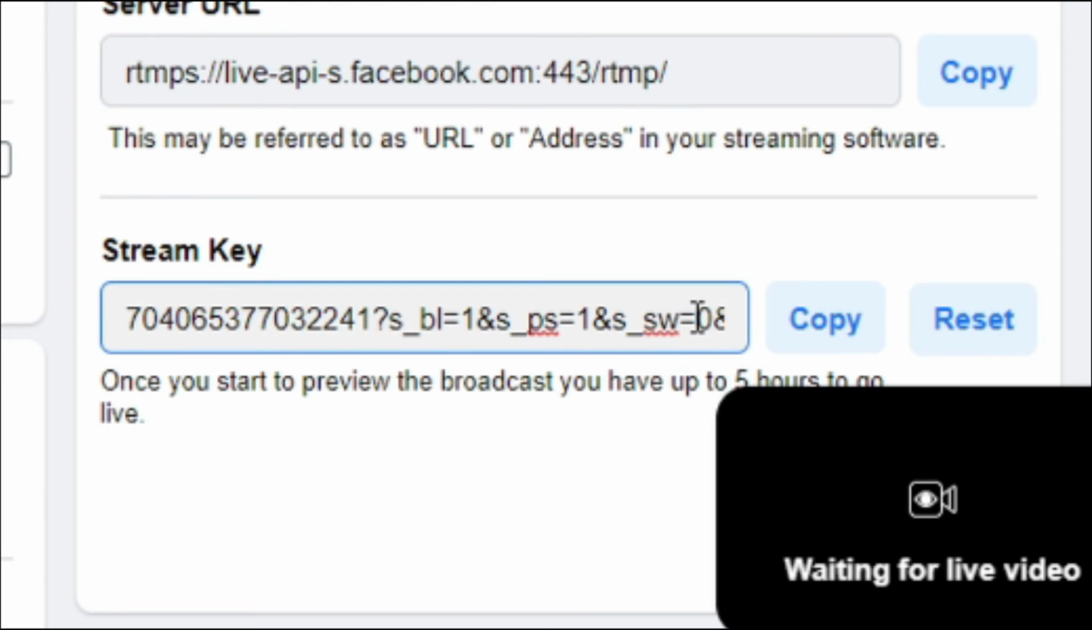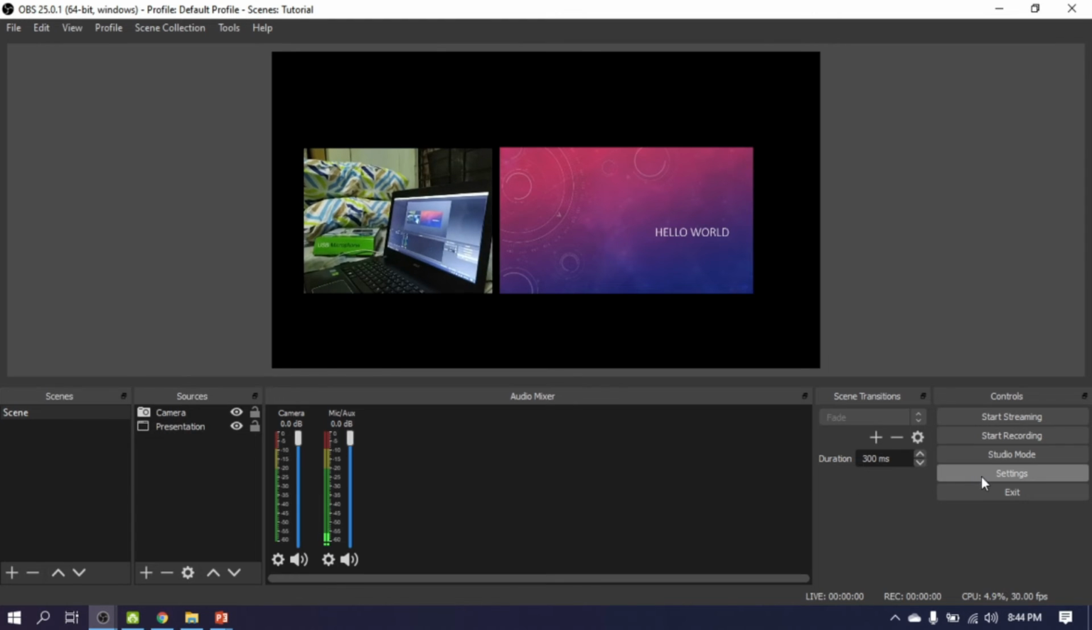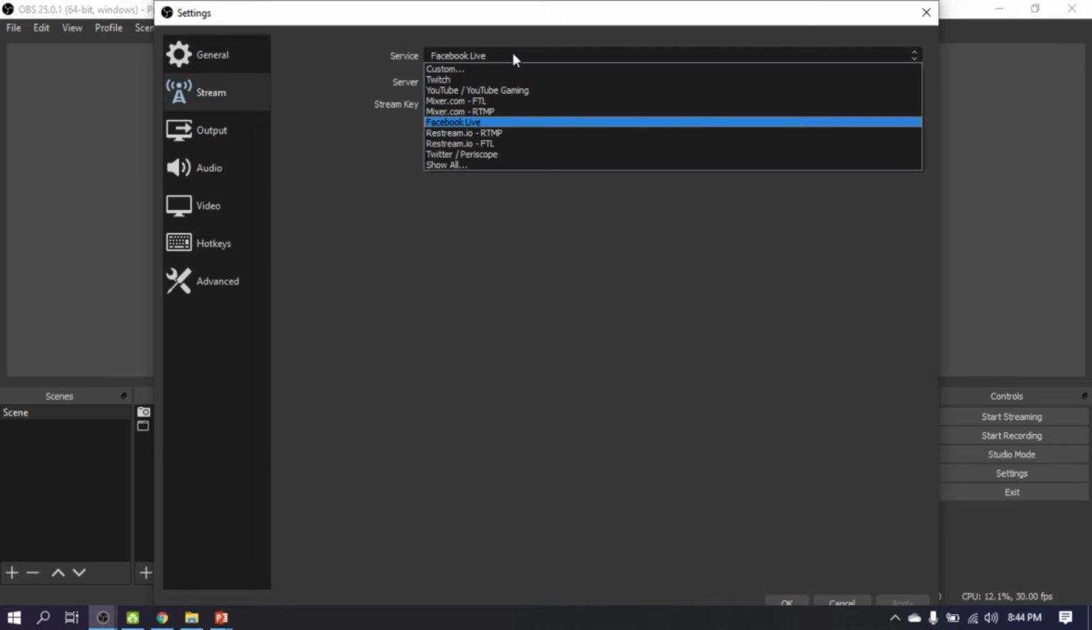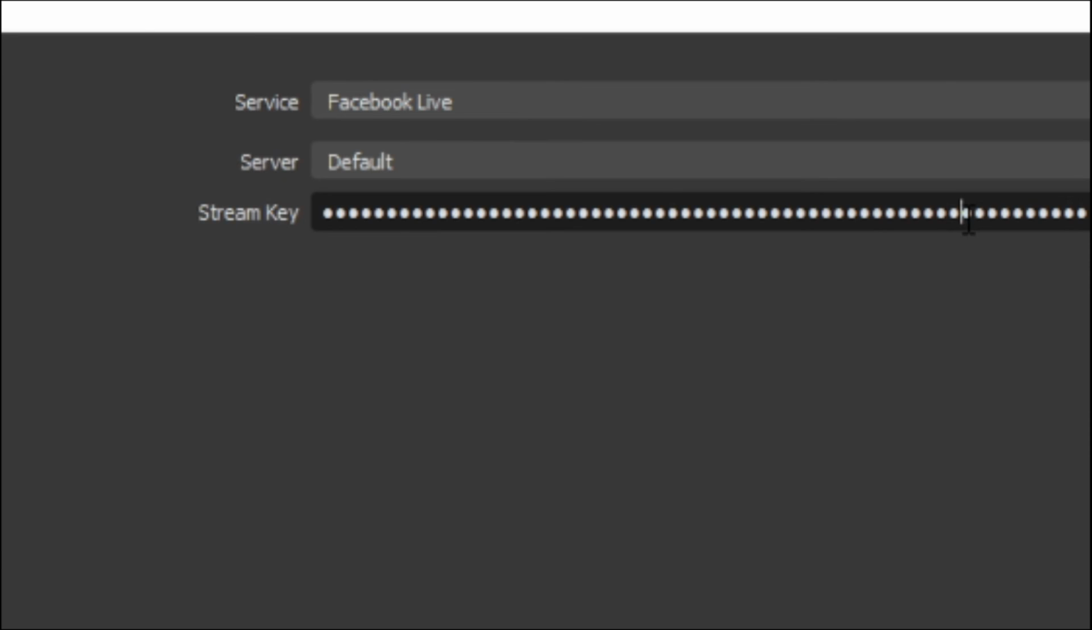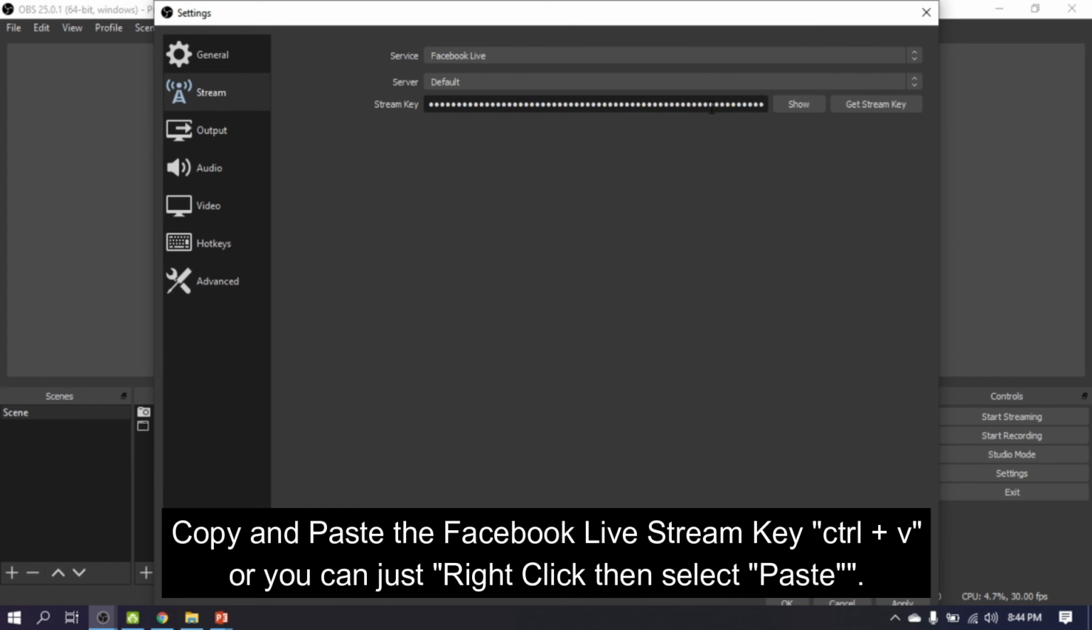then copy the stream key. Make sure you copy it all. Just click the copy and then go back to OBS. Select settings and then click stream. Then make sure to select the Facebook Live and then select the previous and then paste it here.